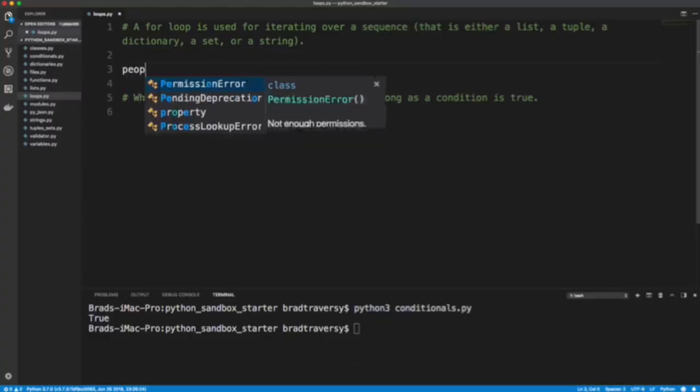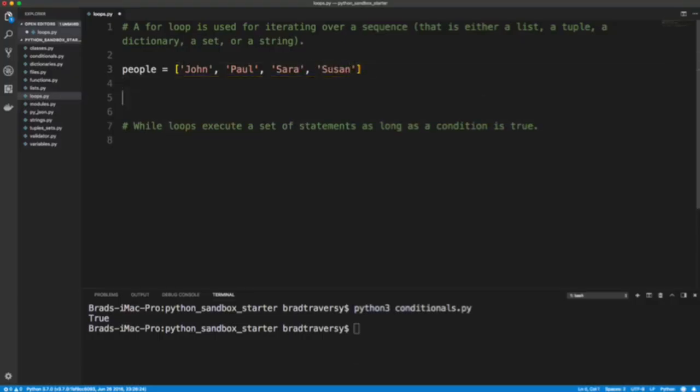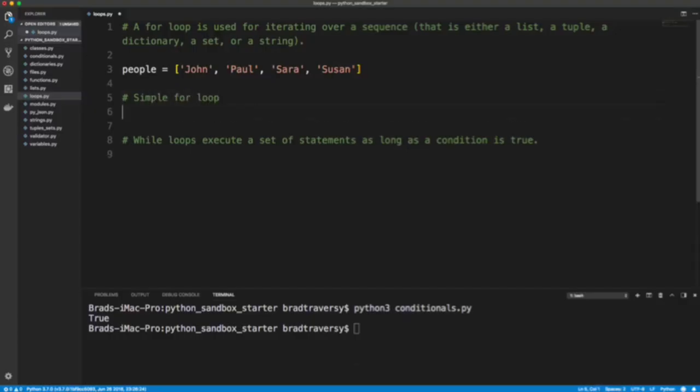So we're going to say people equals, I'm sorry, not a dictionary, a list. So let's say John, Paul, Sarah, and Susan. All right, so I just want to do a simple for loop.